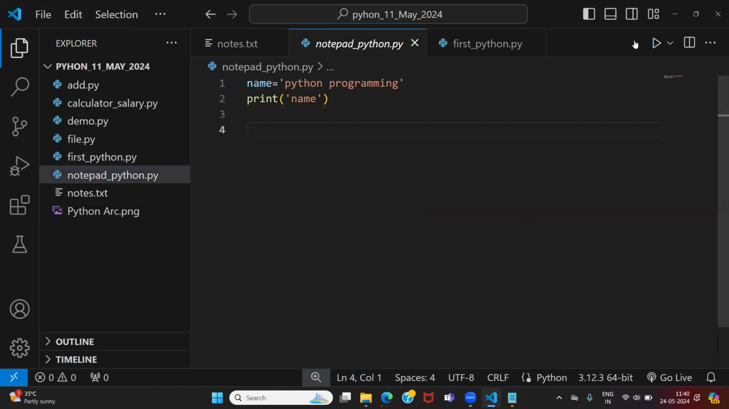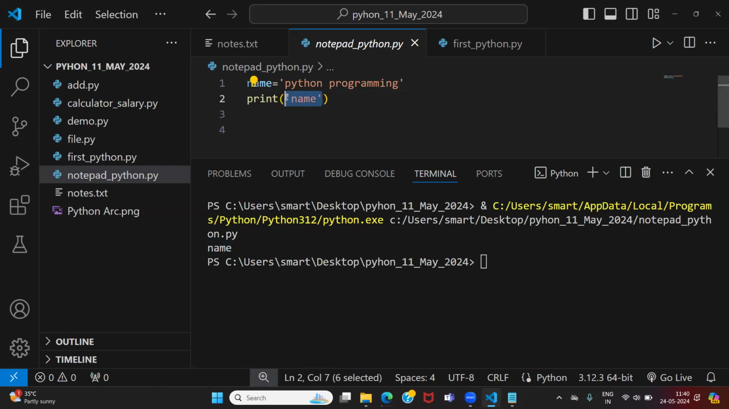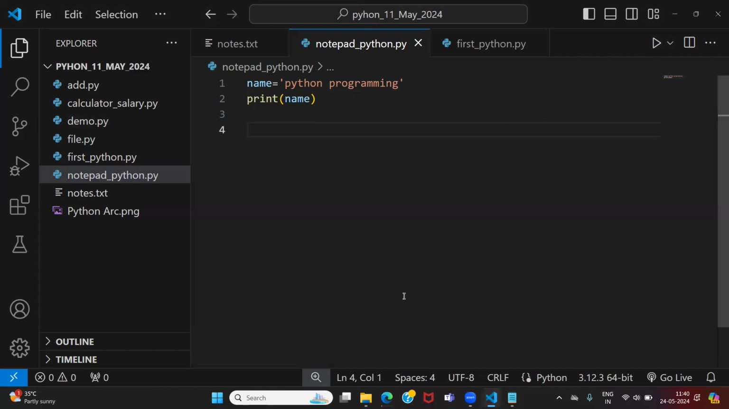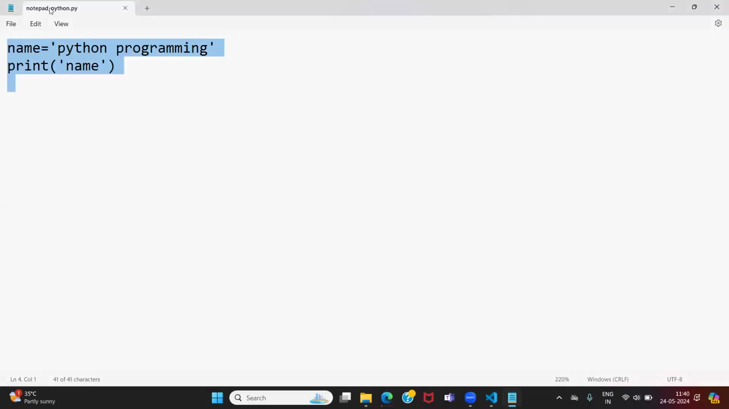Now I am able to run this file also. So even I can see the output of the file. So what is the name? Okay, only name I got. When I keep it like this, I can see the name, Python programming. So everything is fine. But in Notepad, there is no option called run. Better you don't go with the Notepad; you can go with Visual Studio Code, or you can go with Sublime Text to write Python.